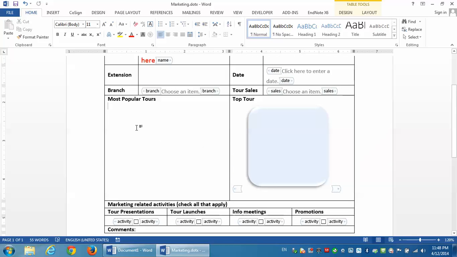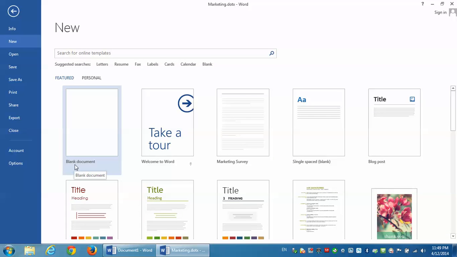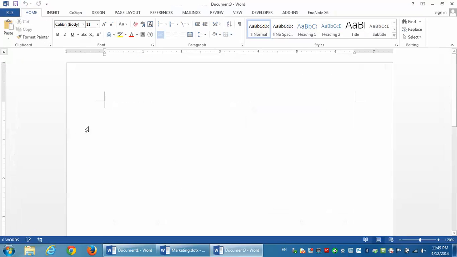And for here we want to have most popular 3. We want to use the list. Here we will use something called the smart art. To do that, first we need to create a smart art. It's called a block. So click File, New. We start from blank document. Then we type the name.